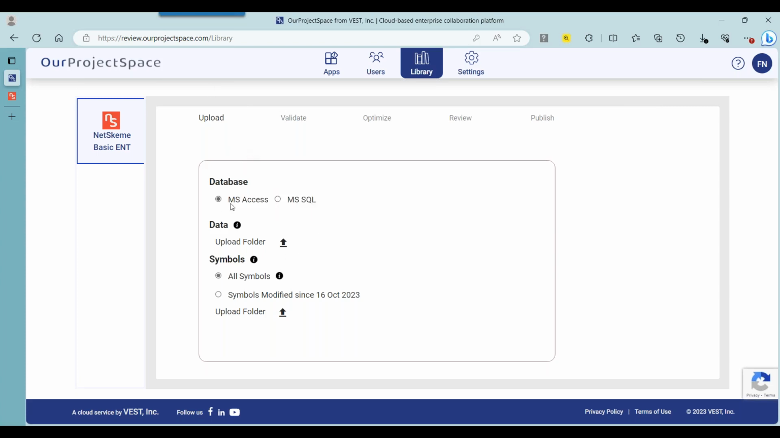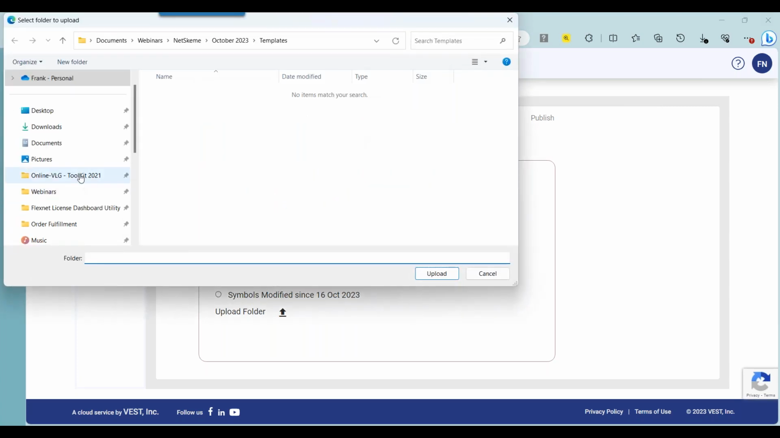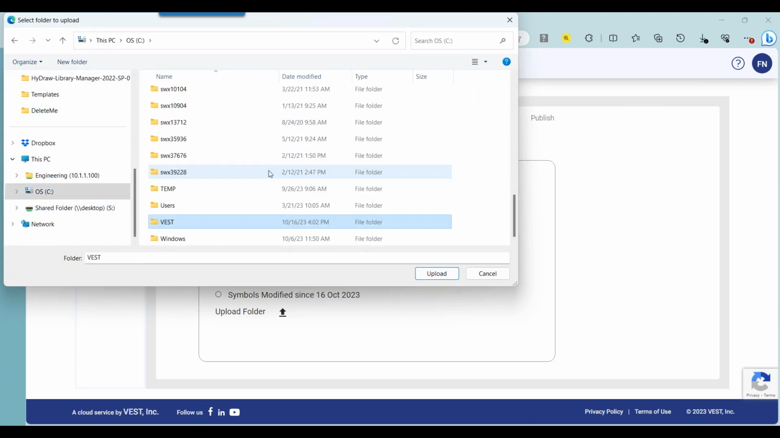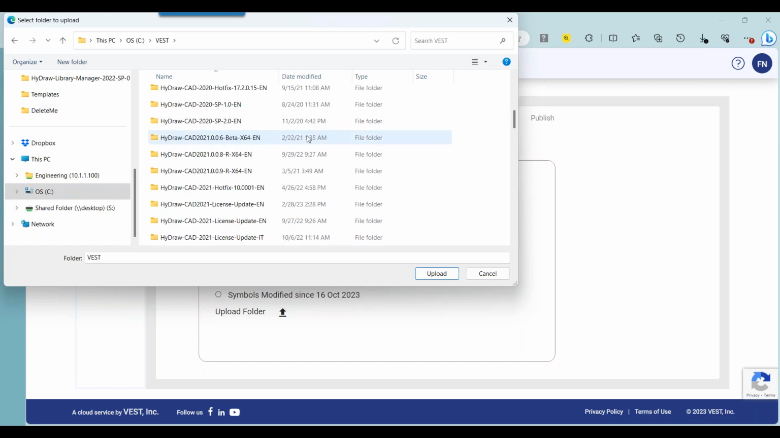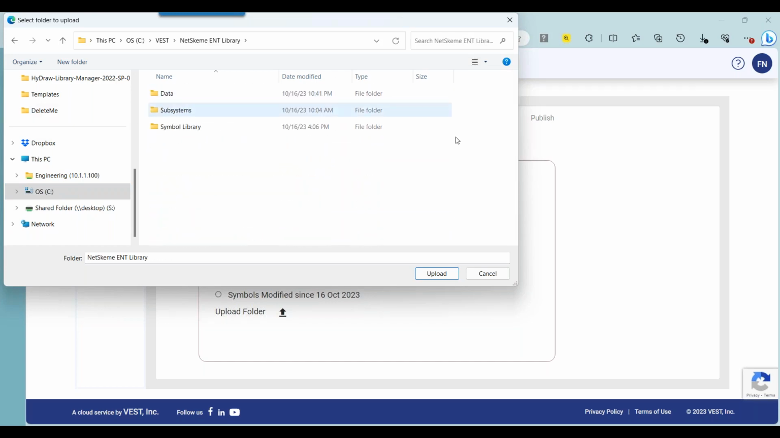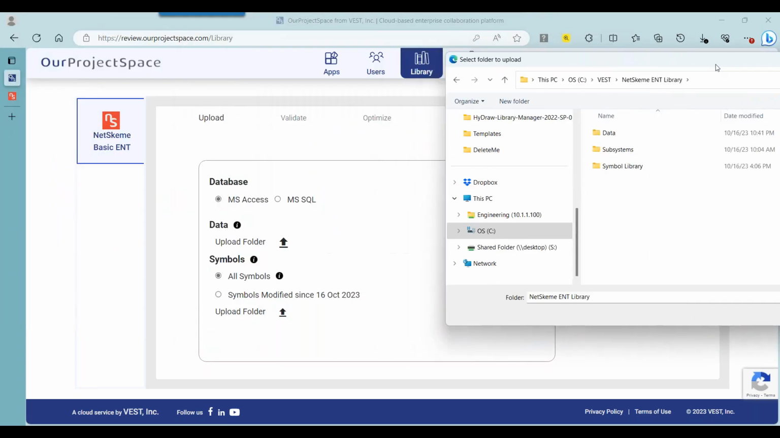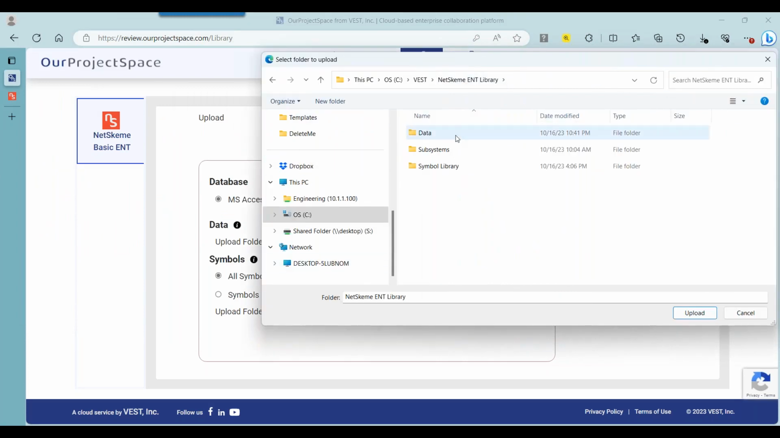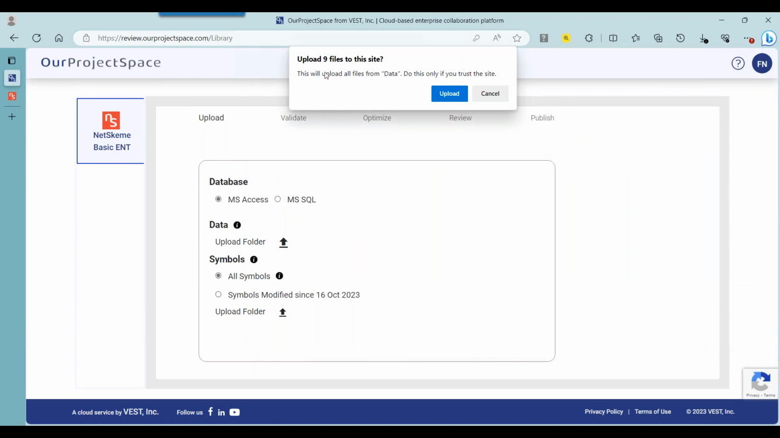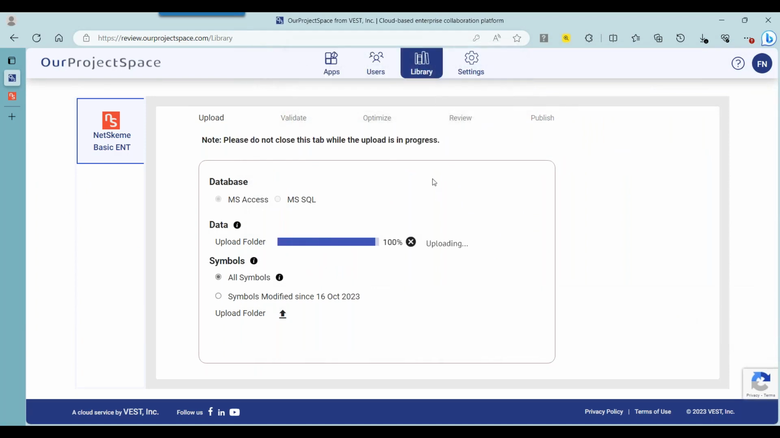So if I go in here and I select our data, it's going to ask me to find my HyDraw library. So I have made one in my system. And it is asking for the data folder in this section. So I'll just select our data and I'll select upload. And the browser is going to ask me, do I want to upload these files? I want to say yes.